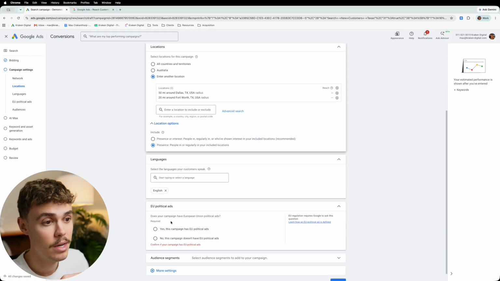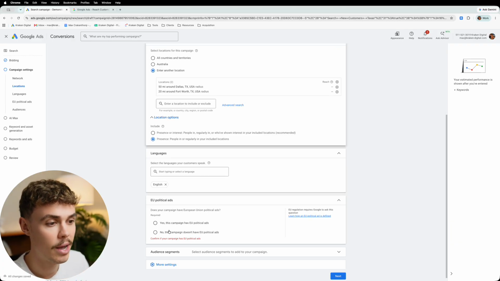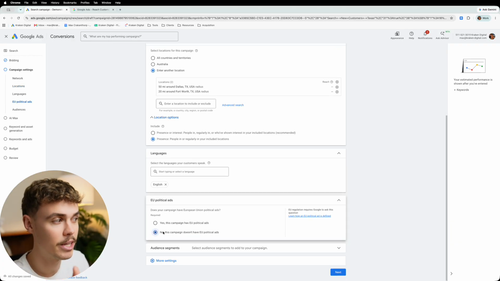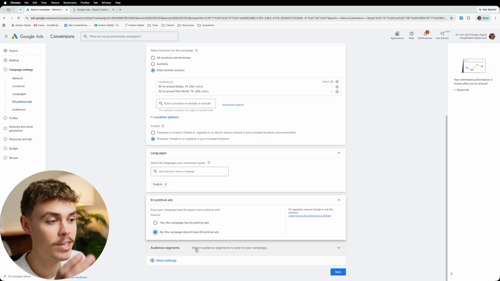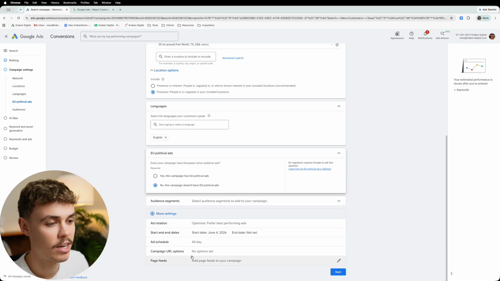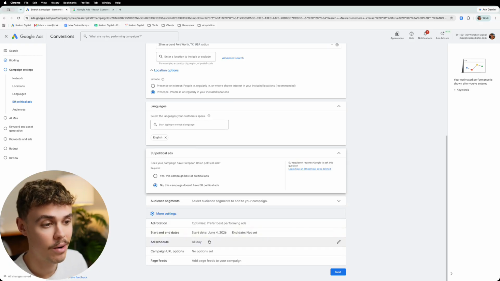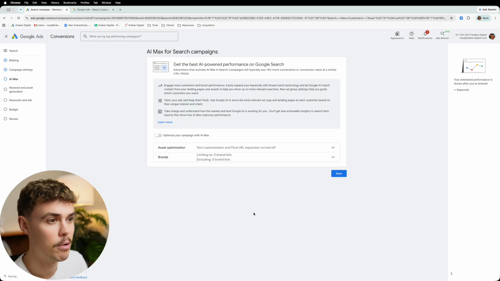Very important. Now, languages, I always just leave this as English. I don't think I've ever changed this before, but if you happen to be advertising in another language, feel free to put it in. EU political ads, in 99% of cases, you'll be clicking no. If you are running EU political ads, I guess you can click the yes. Audience segments, you don't need to worry about that. More settings, I don't think you need to worry about anything here either. We can leave that on, we can leave that, we can leave that. Don't even worry about it. Keep it simple. And let's keep on moving.